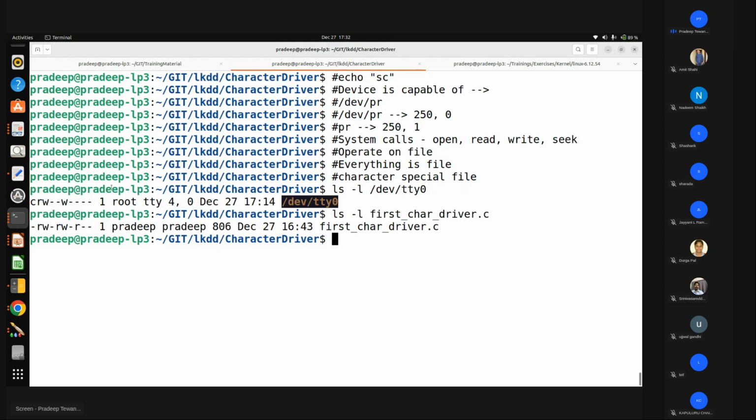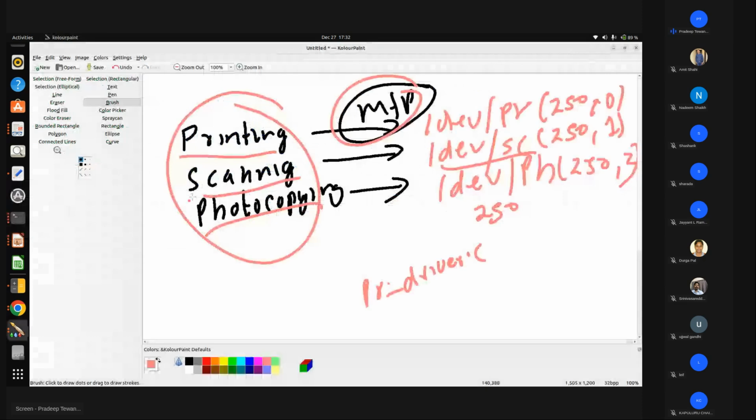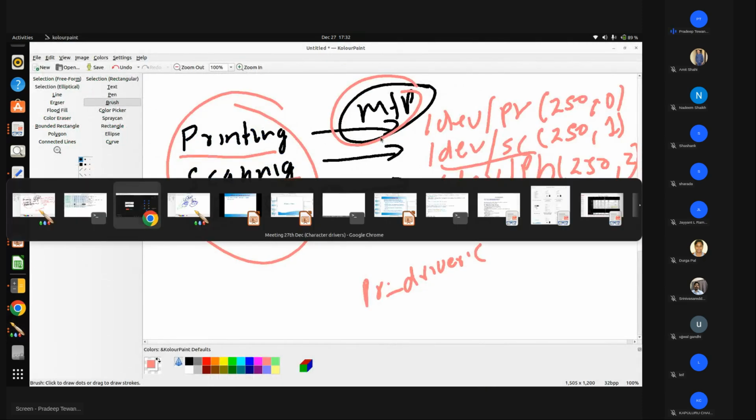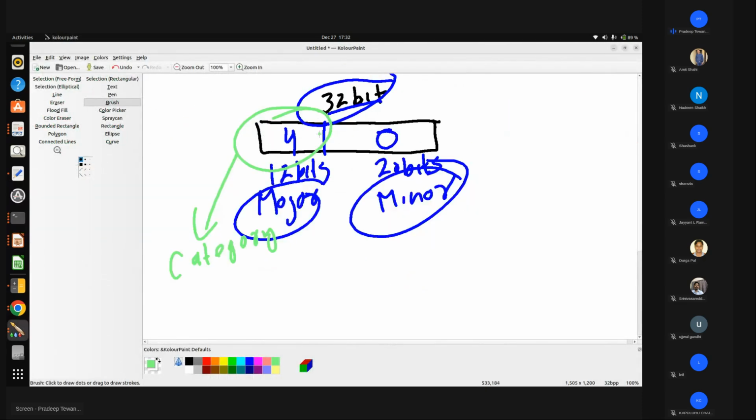Then we discussed why there is this split of 4, comma 0. The major number corresponds to the category, which defines under which category of driver this particular device file falls, and the minor number corresponds to the functionality. So that's what we have discussed so far.